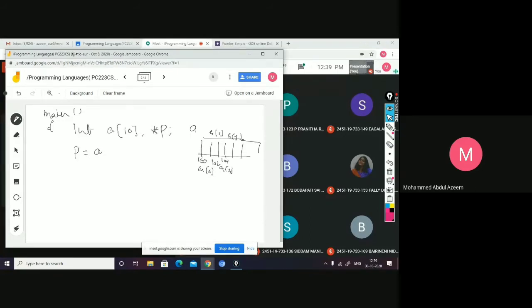Then 106, like that. The array name holds the base address. What is the base address? The first byte address is the base address.